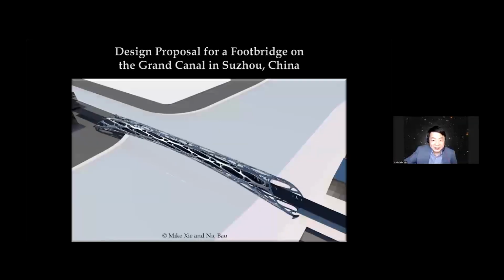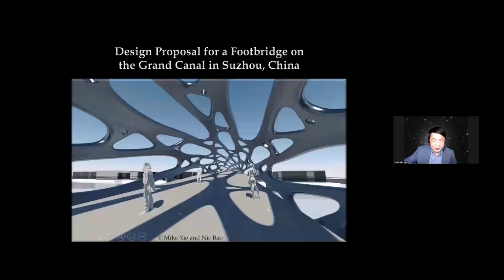This is another similar bridge we have done. This was in 2019. My team, Nick Barr, and I did a project for an architecture firm in Shanghai. So the initial design is simply an enclosed tube. Then by gradually removing the inefficient material from the tube, we were able to find such a beautiful design for a footbridge. This is another view of the bridge.